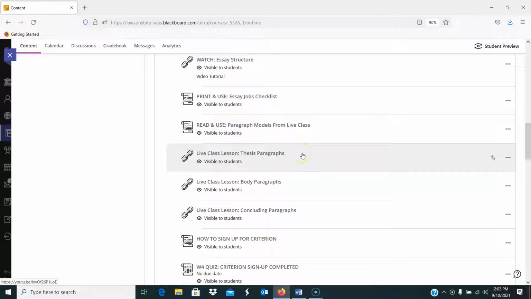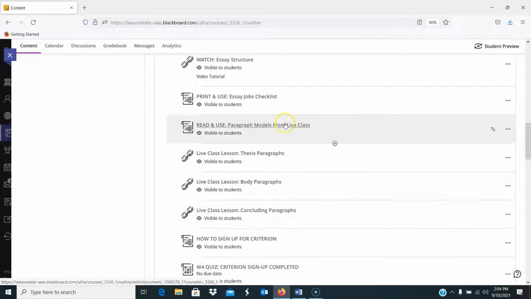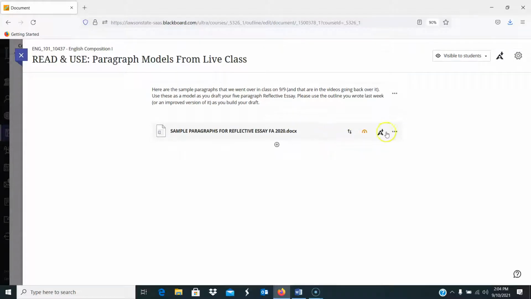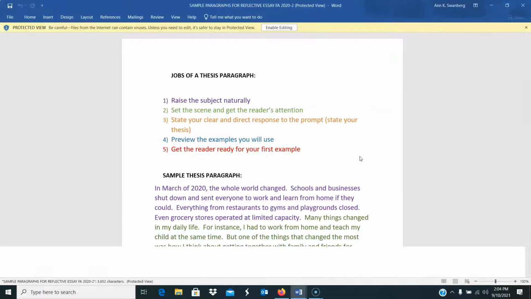There's a live class lesson on thesis paragraphs, body paragraphs, and concluding paragraphs. So this breaks down this essay jobs checklist and shows you how to construct these different kinds of paragraphs as we start working on putting together a draft. There are models here, and I'm going to open these for what these different kinds of paragraphs look like. And I'm actually going to go ahead and take a moment to open that.